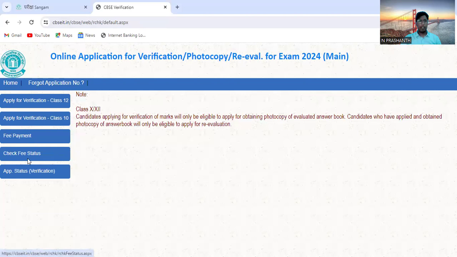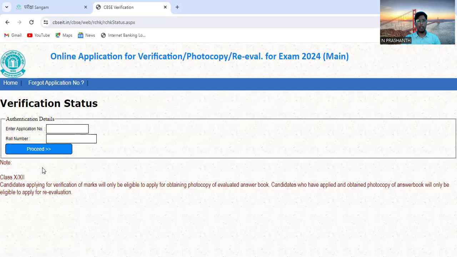After this, if you do your payment, then one thing you should remember, you will not get any alert or any message from CBSE. You need to continuously check in this portal. Here you have the last option, verification status. Here you need to enter your application number, roll number, and then proceed. Then all your mark sheet, everything will be displayed.